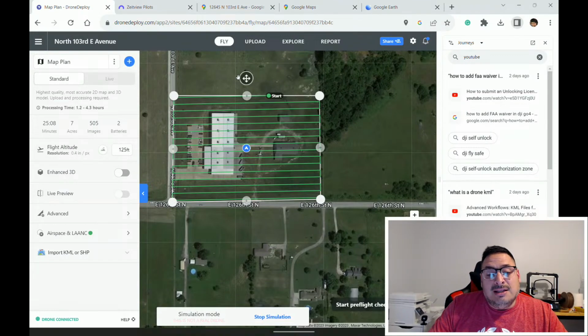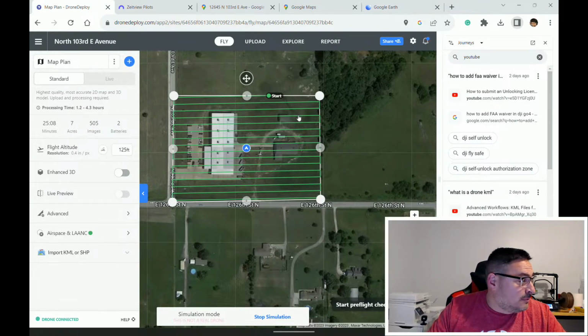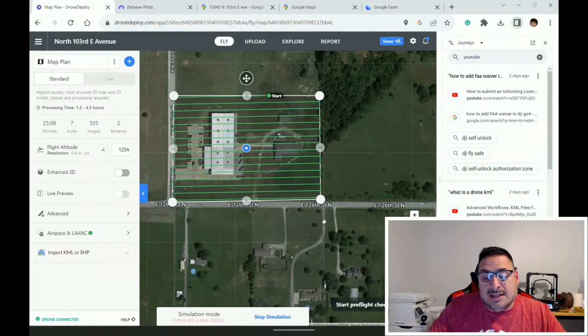And this is exactly what you'll see on your readout on your phone or tablet, whatever you're using to fly your drone with. You're going to see that just like this, and everything's working exactly the same. So we're running a simulation. So the next thing you're going to click is start the pre-flight checklist.